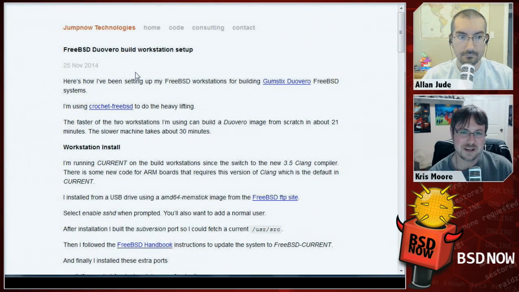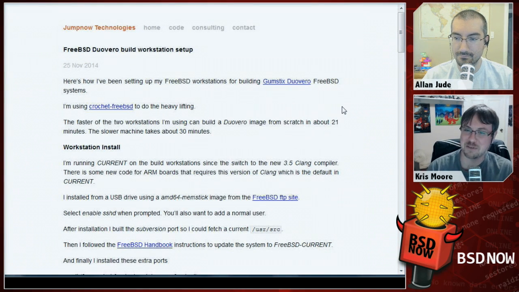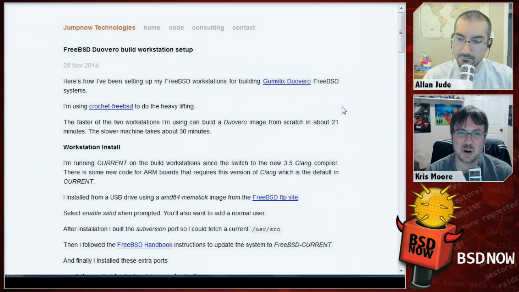Okay, so next story in the roundup, we have FreeBSD on the Gumsticks Duo Vero, which, if you're not familiar with what this is, and I wasn't when I first read that, it's a dual-core ARM-based computer on a module, which basically looks more like a stick of RAM than a full-fledged mini computer. But what's cool is this article is going to show you how you can build a FreeBSD current image to run on them, using the Crochet FreeBSD.